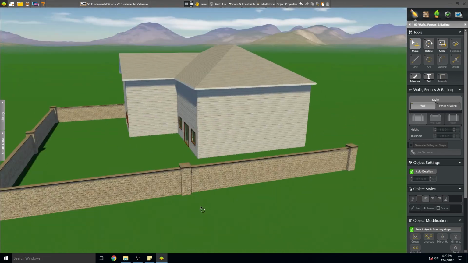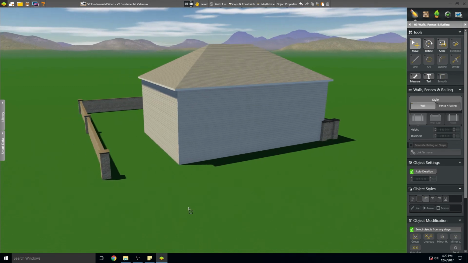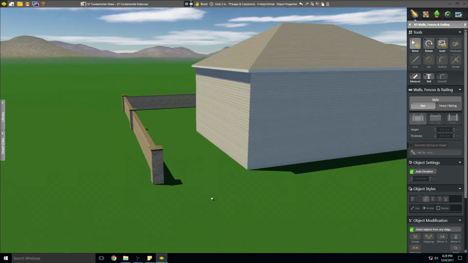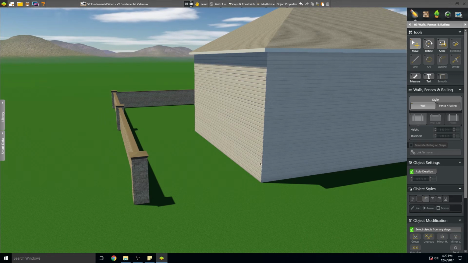And then I'm going to rotate around and see the other side down here. This section that's open here, we're going to put a fence section here. So basically doing the same thing. You draw the section, then you apply the style, make any modifications. Let's go back into 2D.